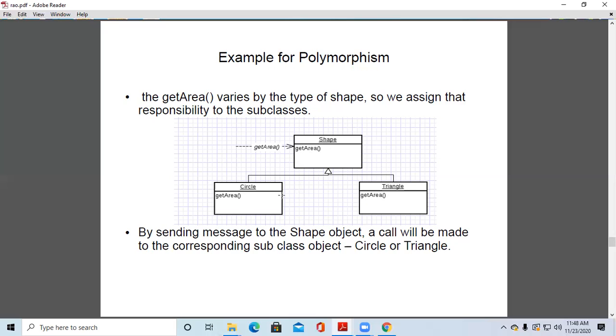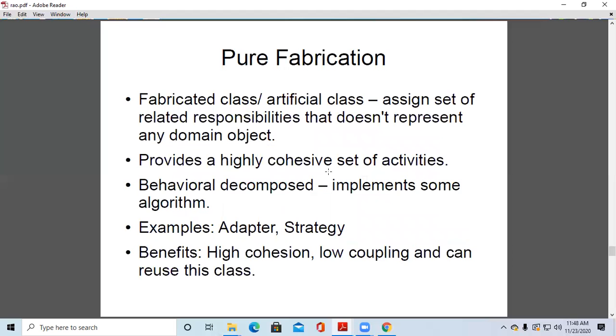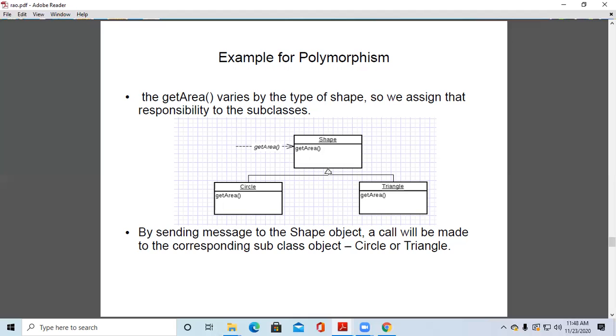Here you can see two subclasses are there. By sending the getArea message to the Shape object, a call will be made to the corresponding subclass, that is Circle or Triangle, and we calculate the area for that shape. That shape may be either a circle or a triangle. That is polymorphism. So this is all about the polymorphism pattern.